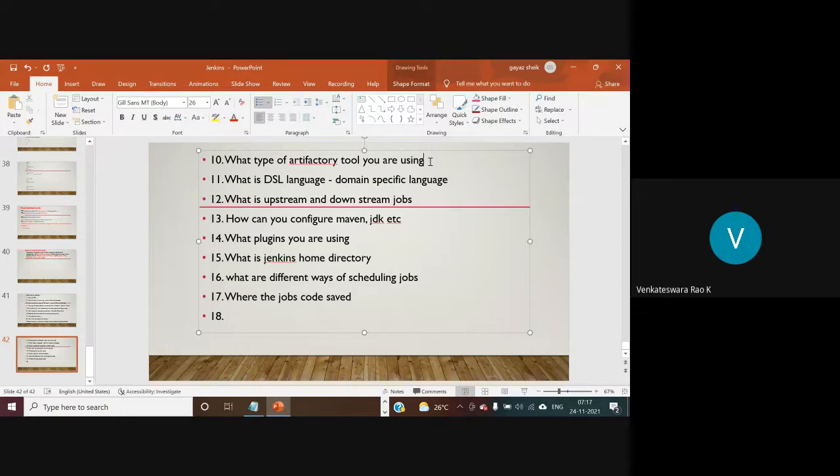Now in real time, whatever artifacts we are getting, we are going to store these artifacts in a repository. We have different types of repositories. One is Nexus repository. Nexus is one repository. Then we have JFrog.